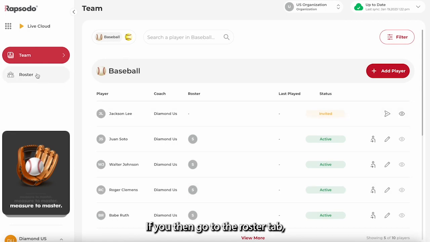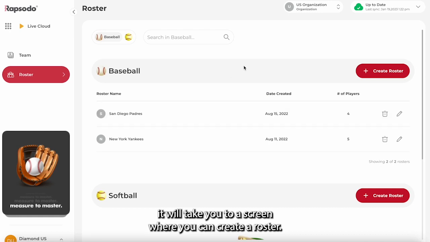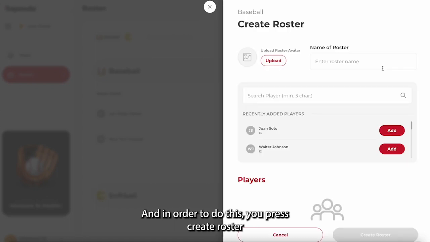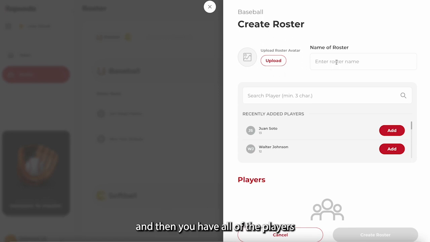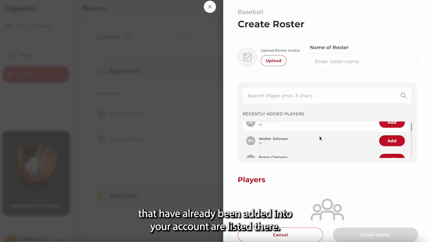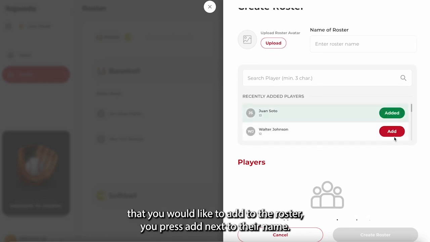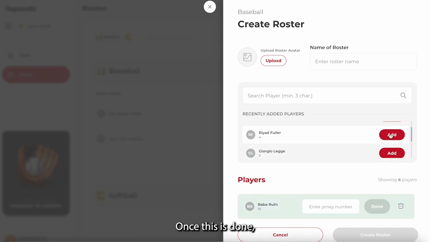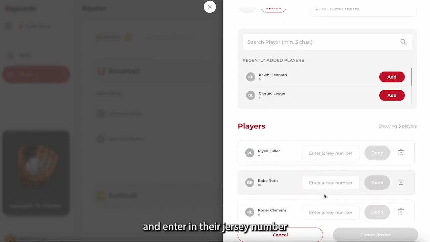If you then go to the roster tab, it will take you to a screen where you can create a roster. And in order to do this, you press create roster and you can upload a picture for your team, you name the roster, and then you have all of the players that have already been added into your account listed there. For each player that you would like to add to the roster, you press add next to their name. Once this is done, you can scroll down and enter in their jersey number.